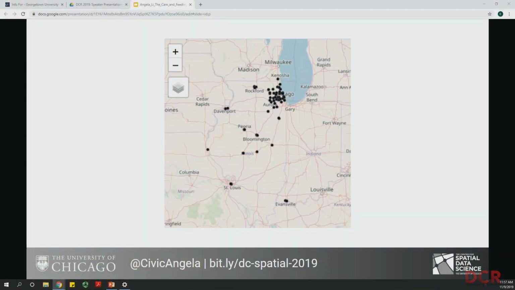Talk to your GIS librarian, or talk to your GIS expert, or talk to someone who has a license of ArcGIS, and they can do this for you. Or you can do it yourself. So, all right, cool. Dots on a map, yay.